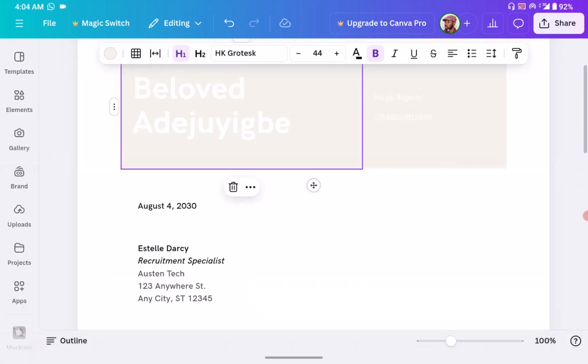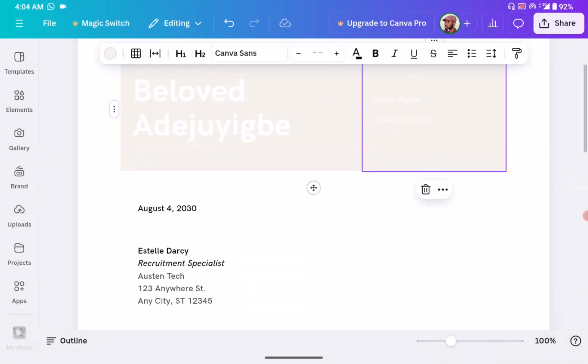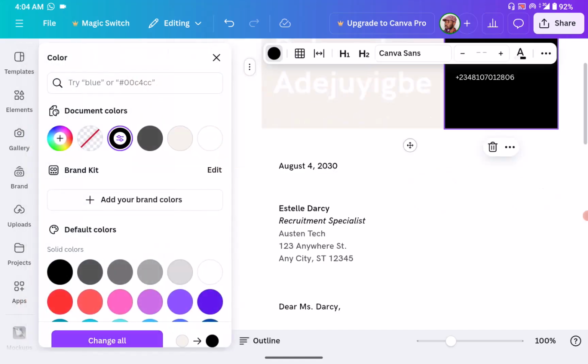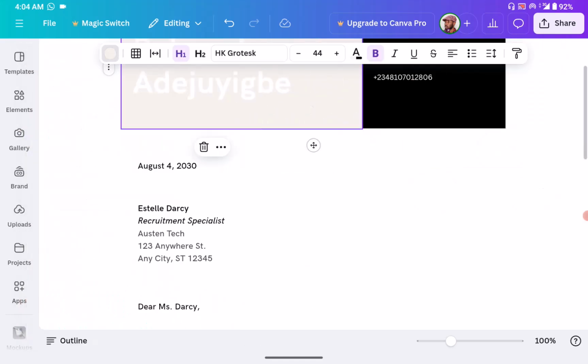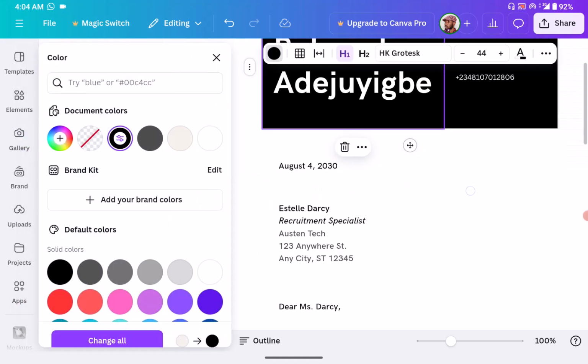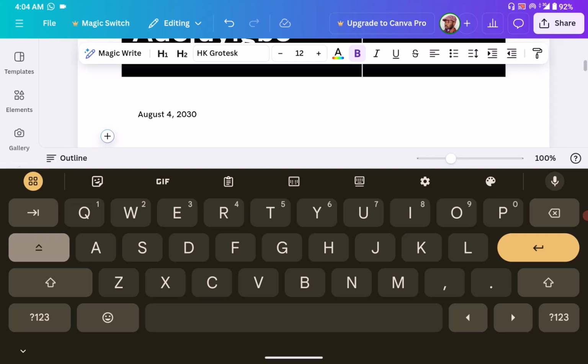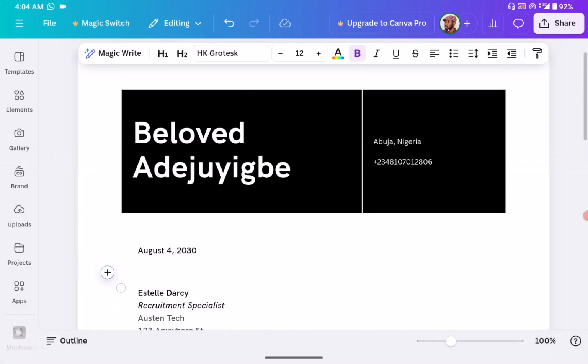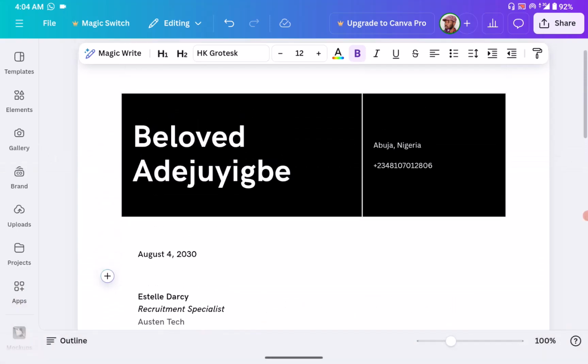Now I'm going to change this background. I'll change it to black, of course. I'll click on the background and change it to black. Yes, I'll change the second background to black. It's in table format, but I'll click on each and change it to black. So here we are, I have what I desired from the very beginning. I could input my other address, my email address, my website, and all that.